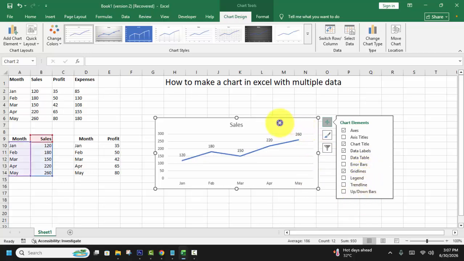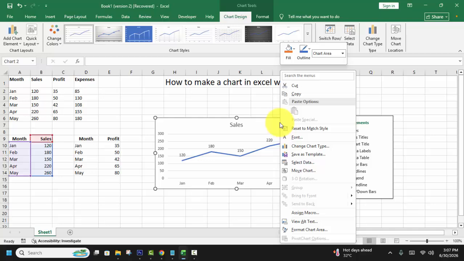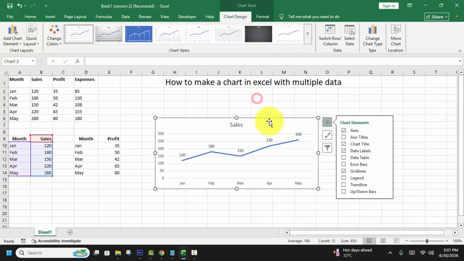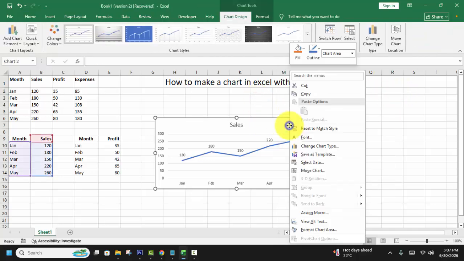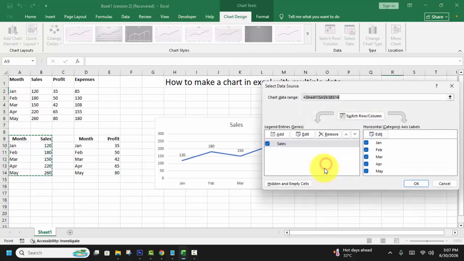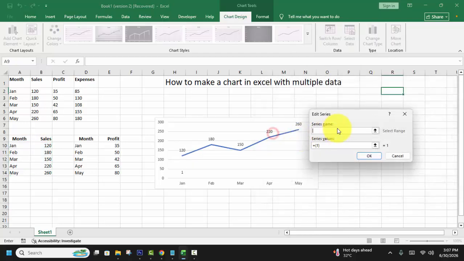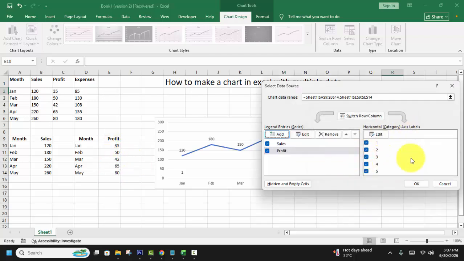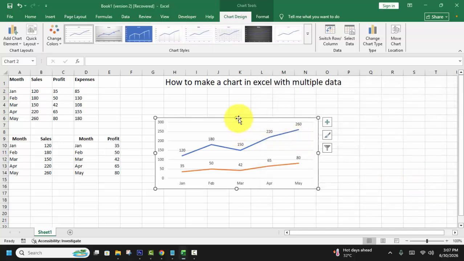Then click on the chart first, then right click on your mouse, select Data, Add. For the series name, use for example Profit, and for the series values, select the data. Click OK. Again click OK.